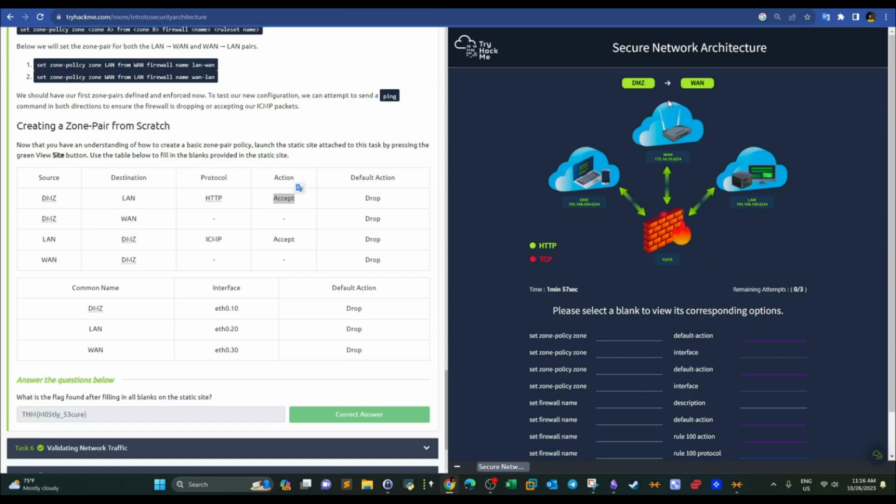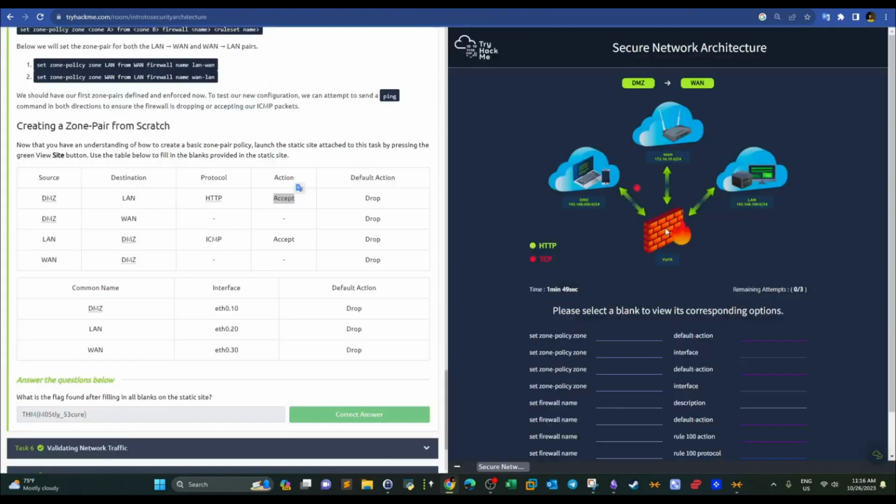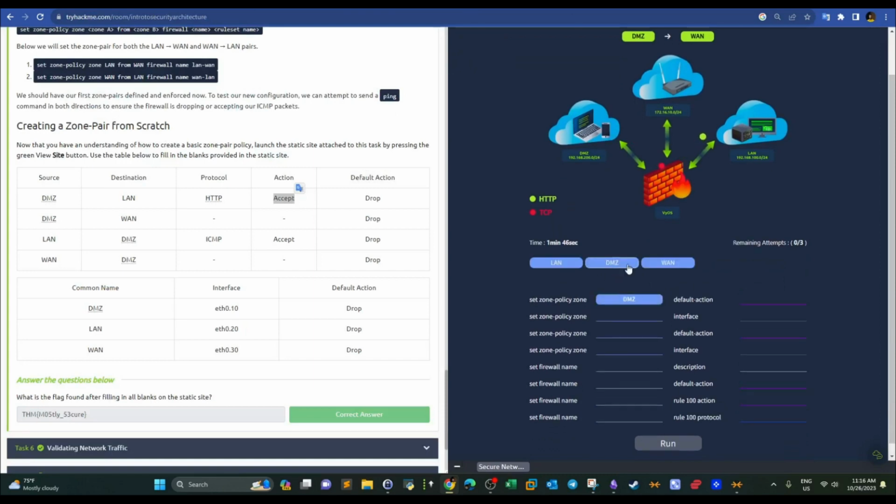Let's take another example. It's from DMZ to WAN right now, meaning from the server's zone into the internet. So now let's go ahead and do it. So DMZ, set zone policy, DMZ, default action will be drop, and here for DMZ we're going to set the interface to 0.10. Then we set WAN on the other side. Default action is to drop, and WAN is connected to the interface 0.30.